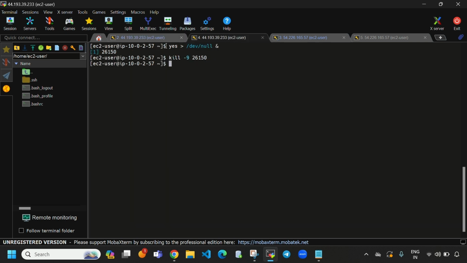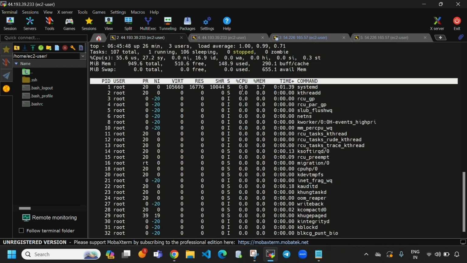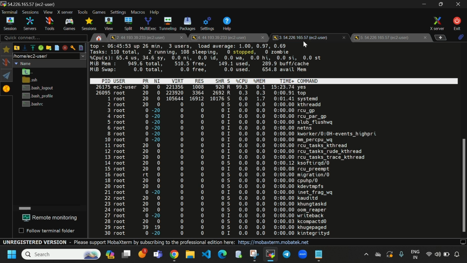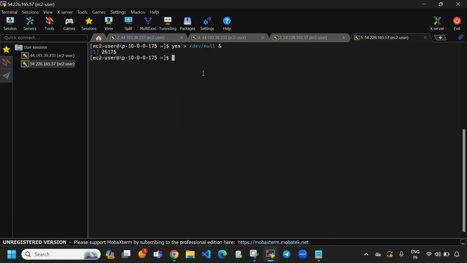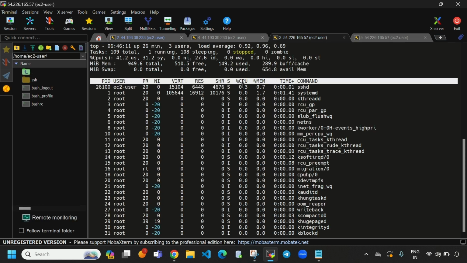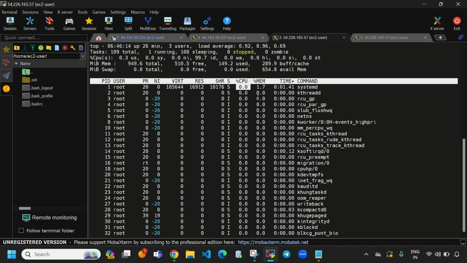So when I hit enter, here when I come here you can see CPU utilization 0.0%. So when I come here, instance 2 is in 99.9%, guys. So when I come here, when I perform that command again, kill hyphen 9 26175. So when I hit enter, here it will stop, guys. So when I come here, you can see CPU utilization is 0.3%.